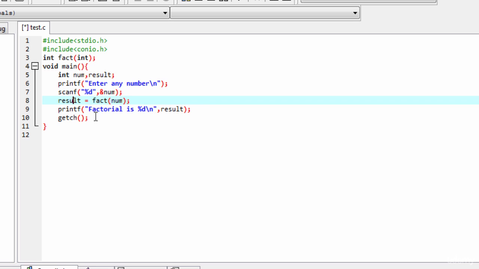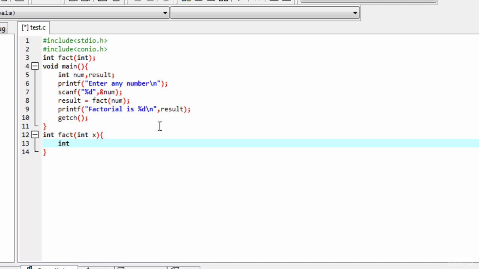Now let's write the function definition. For that I will write int fact, and here int x. So the value in the number variable is now stored in the variable x. Here I will write int result.